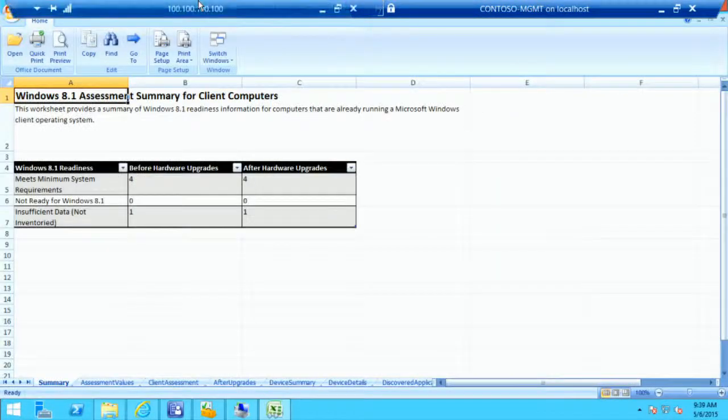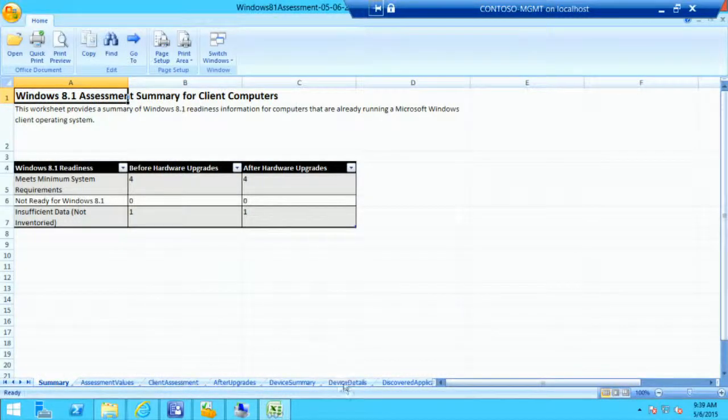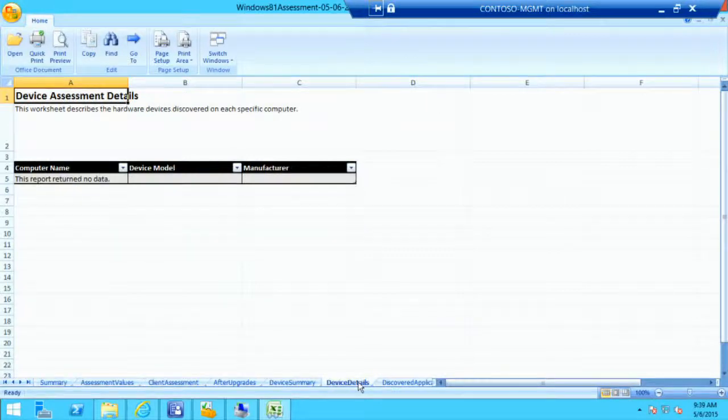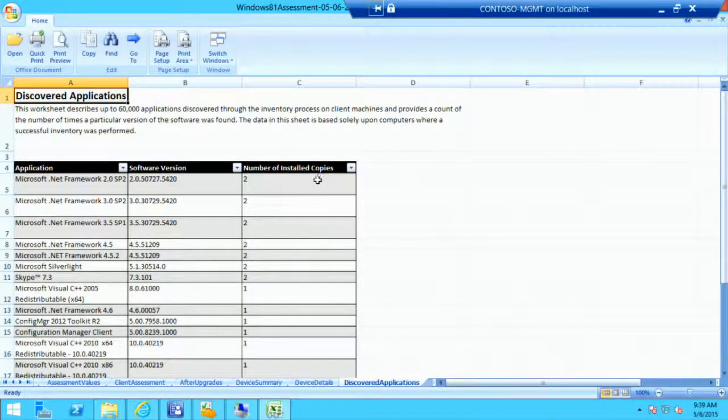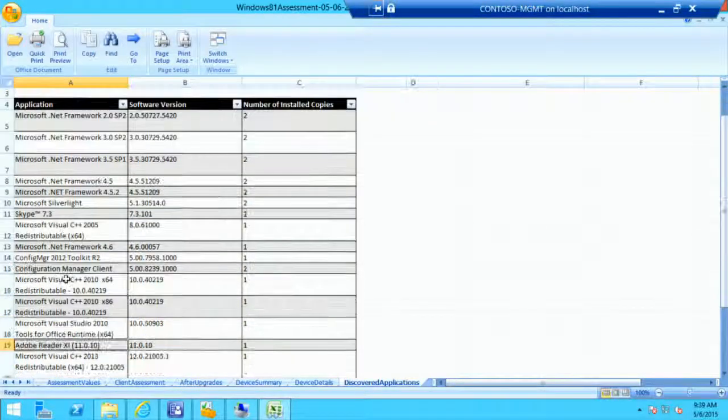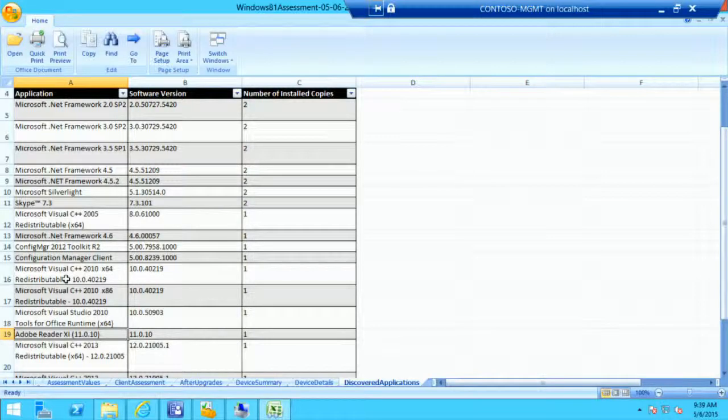Double click it to open it up in Excel. It can show you information on machine readiness, app discovery, device details, all kinds of information that's collected there. So I can see I had 2 machines that are running Skype. I've got one running the Config Manager Toolkit. So my environment's not very big. It's got a few apps in there.